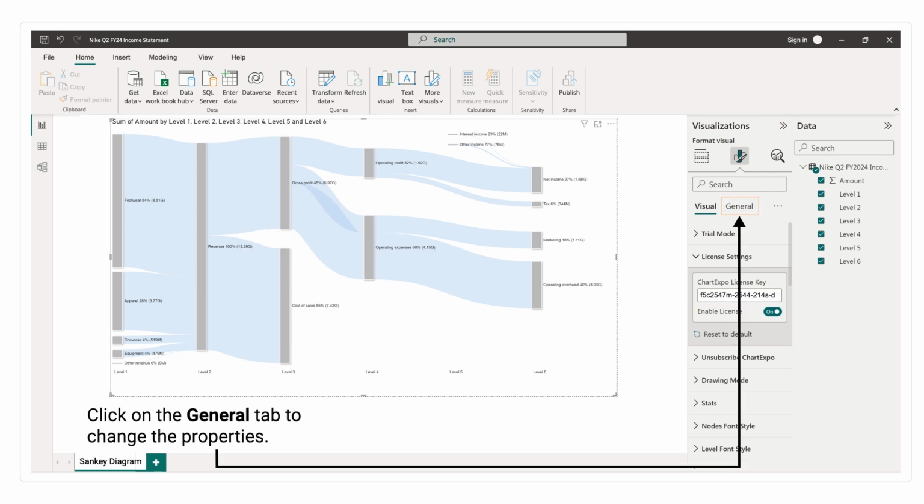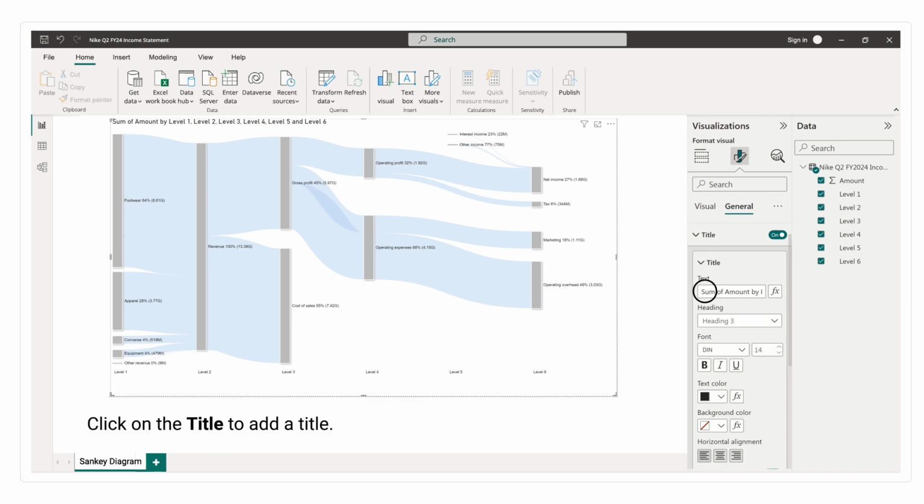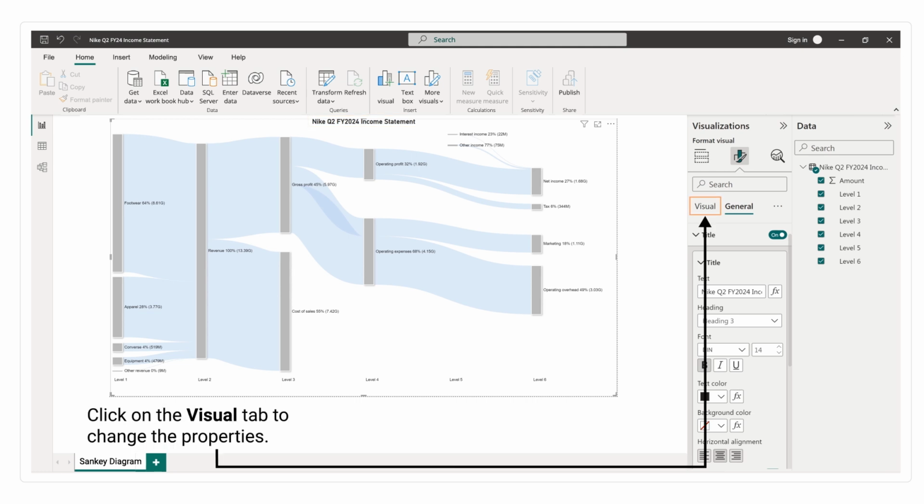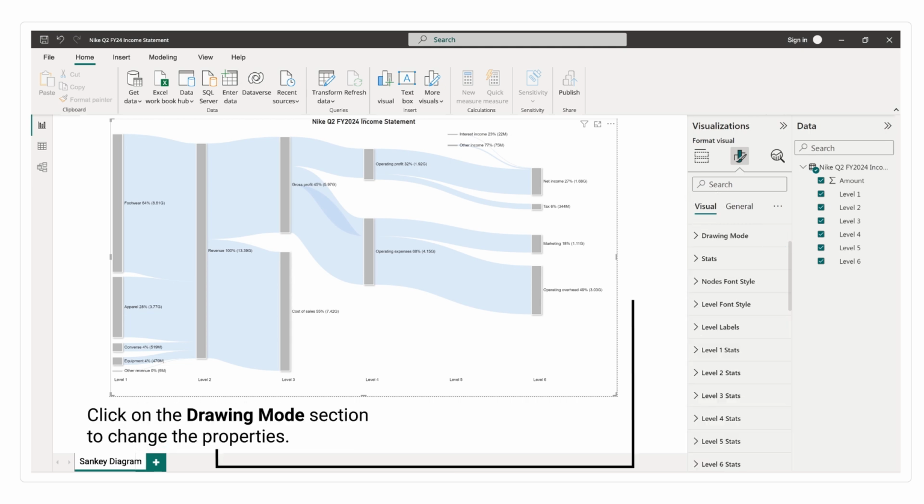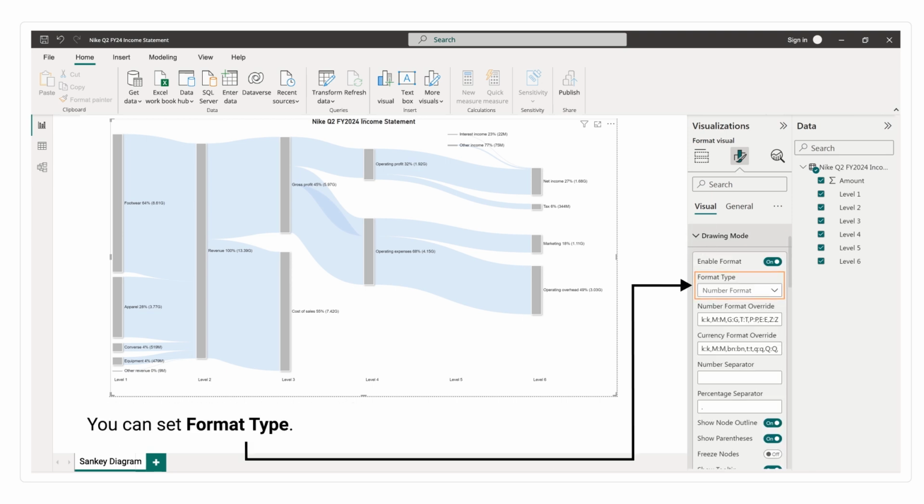Click on the General tab to change the properties. Click on the title to add a title. Click on the Visual tab to change the properties. Click on the Drawing Mode section to change the properties. You can set format type.